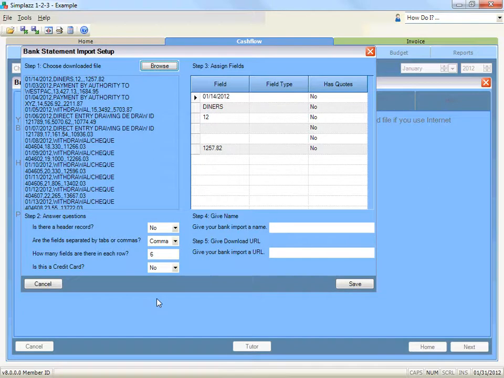Is there a header record? This refers to whether there are column titles in the data, for example, description. In this case, the first line is simply data, so we answer no. Are all the fields separated by tabs or commas? Most banks use commas, so try this option first. As you can see in the example, the fields are separated by commas.